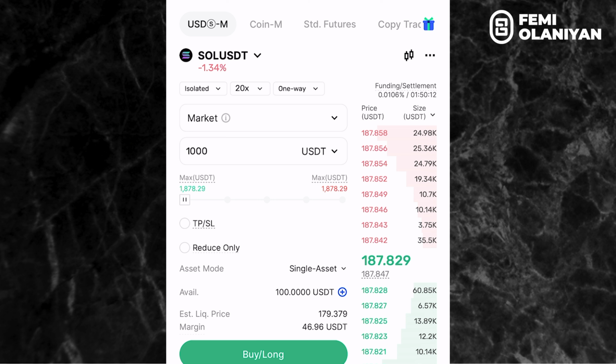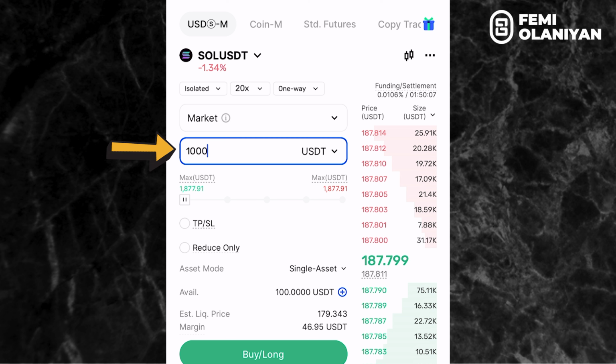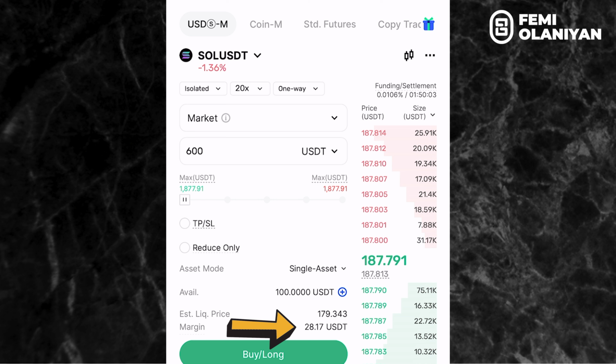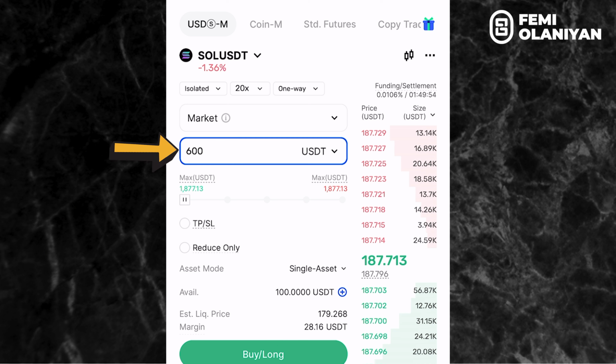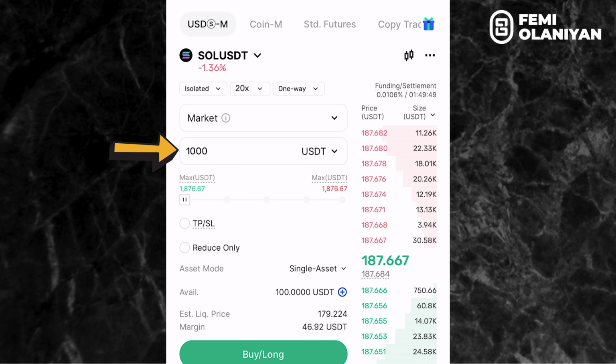Let's say, for example, I want to drop $30 for this trade. So 30 times 20, that's $600. If I enter 600 right here, you see that the margin is $28. So I'm spending approximately $30 for this trade. I hope you get what I'm saying. So let me go back and use $50. I'll come back and enter 1,000 USDT right here. Once you enter 1,000 USDT, you see that you are spending approximately $50.